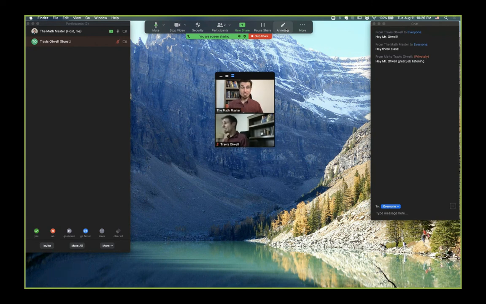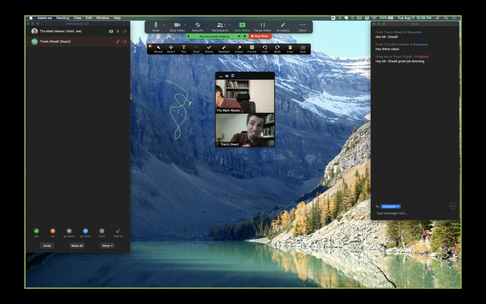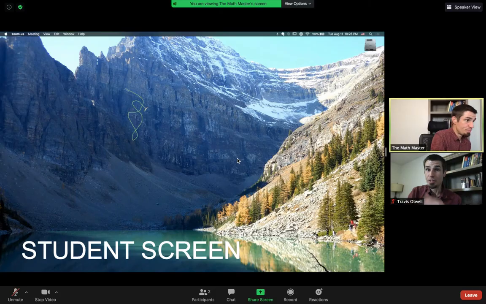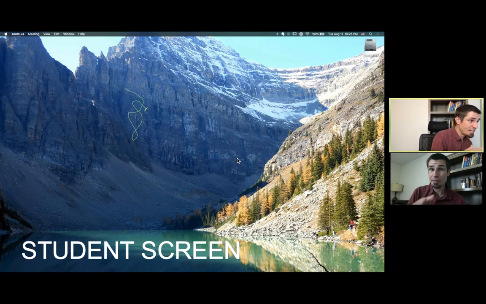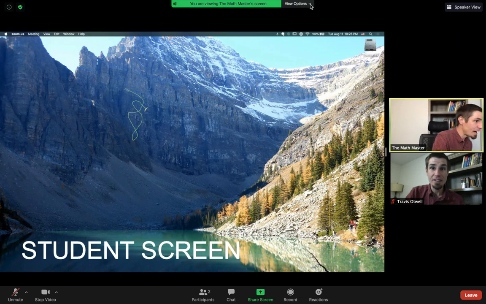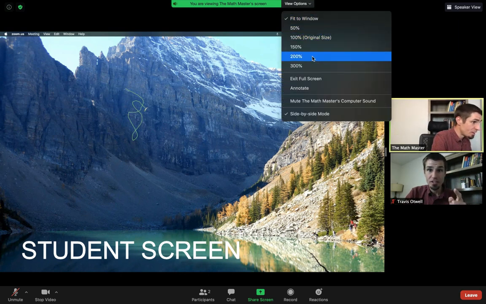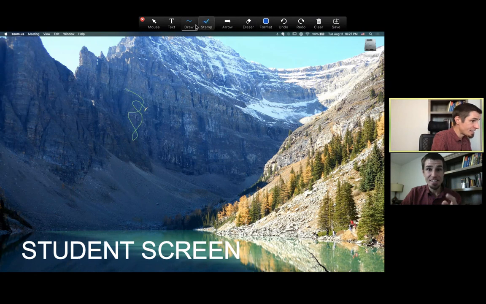This ability to annotate is kind of cool. If you click that, you can actually now draw on the screen and the participants will actually be able to see what you've drawn on the screen. Now, be aware that if you've enabled annotation, students can also annotate. So if you have the students click the view options here, scroll down to annotate, they get that same toolbar. They can change the format, all that, and draw. Now, you want to be careful, if the students are drawing things that are inappropriate, that's kind of bad.